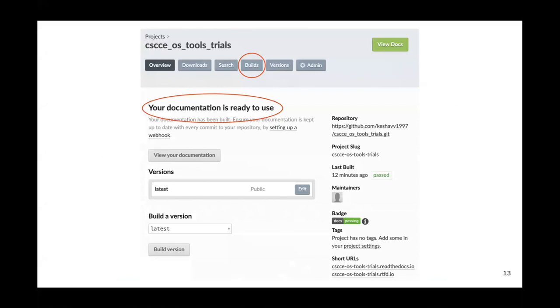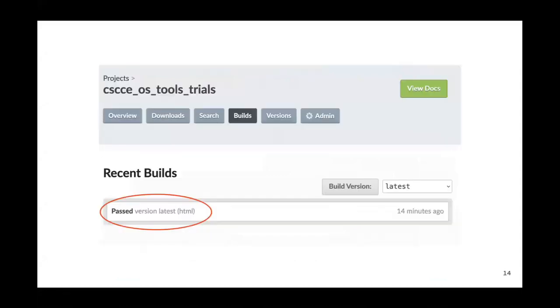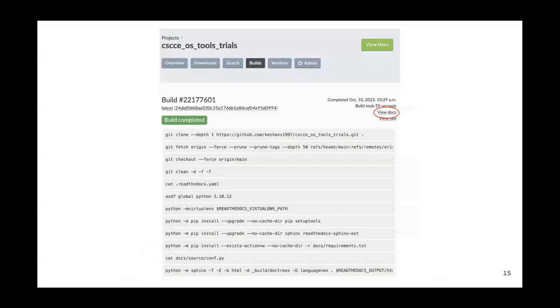And you can click on the build section on the top, which shows that it's going to take about 2 to 3 minutes to build the documentation, but after 2 to 3 minutes, you'll see that it's done. And once it's done, you can see it live. These are just commands which show what commands it went through to build the documentation, and you can click on View docs and see it live.